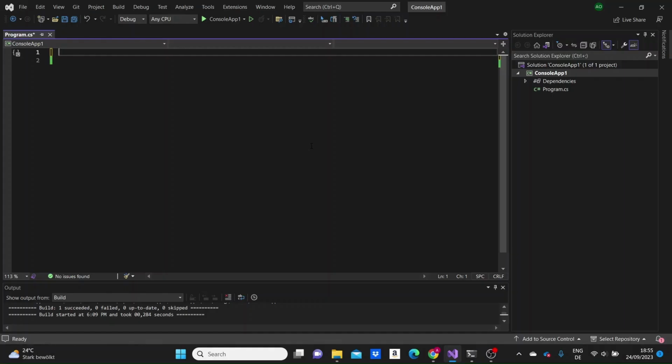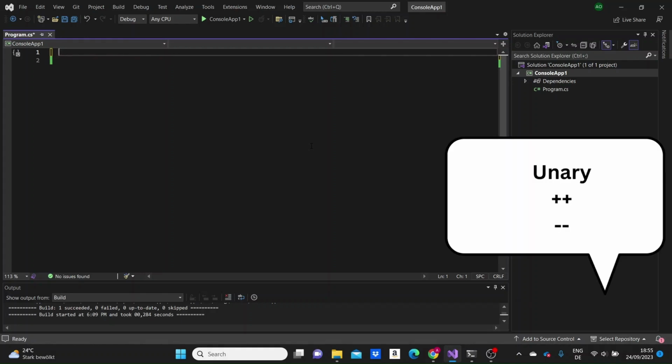Arithmetic operators are used to perform common mathematical operations. There are two types of mathematical operators, unary and binary. Unary operators perform an action with a single operand, while binary operators perform actions with two operands. We're going to start here with the binary operators.